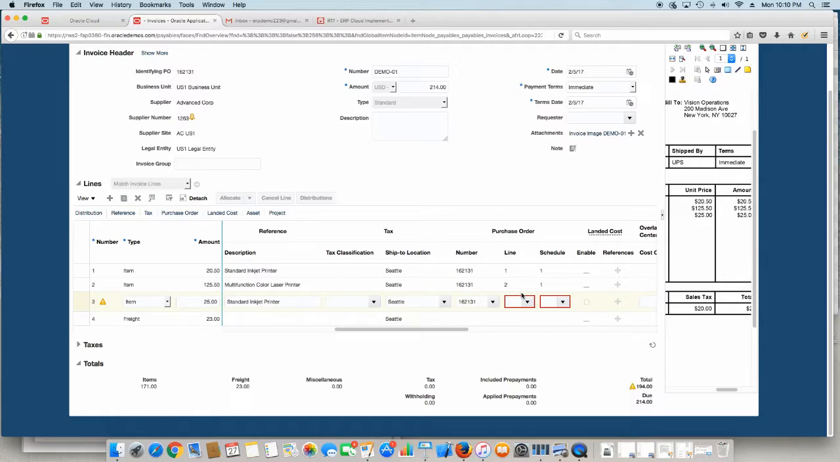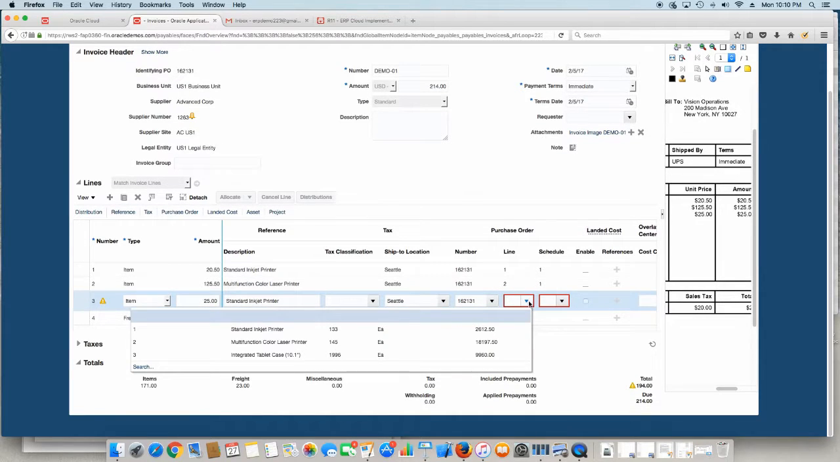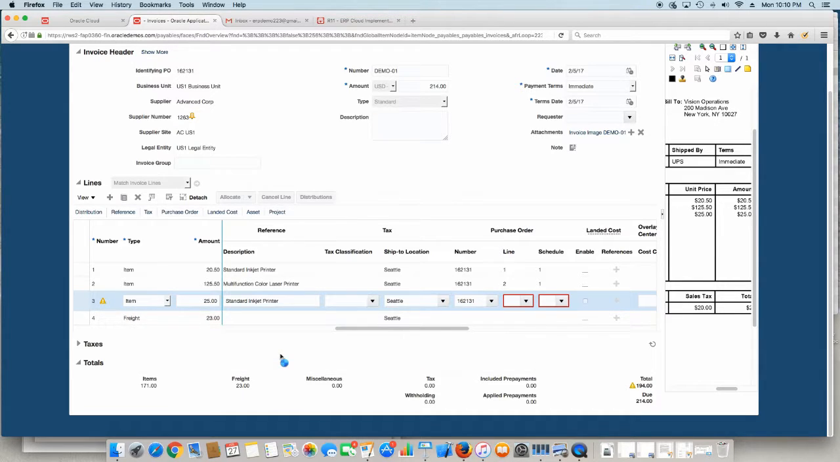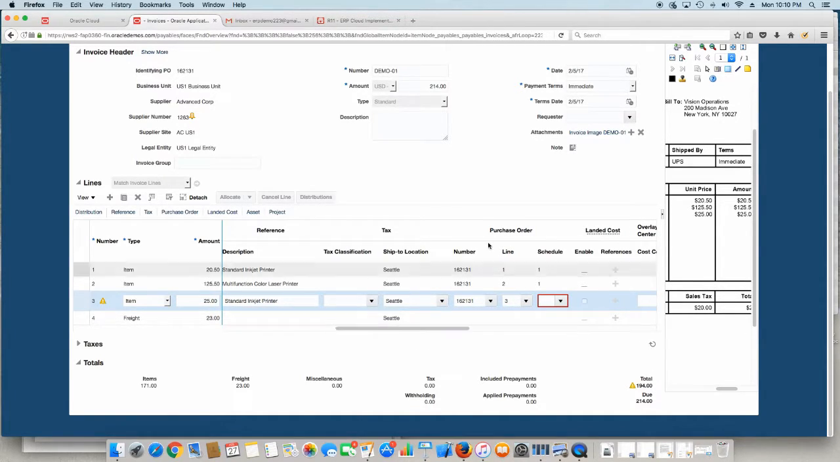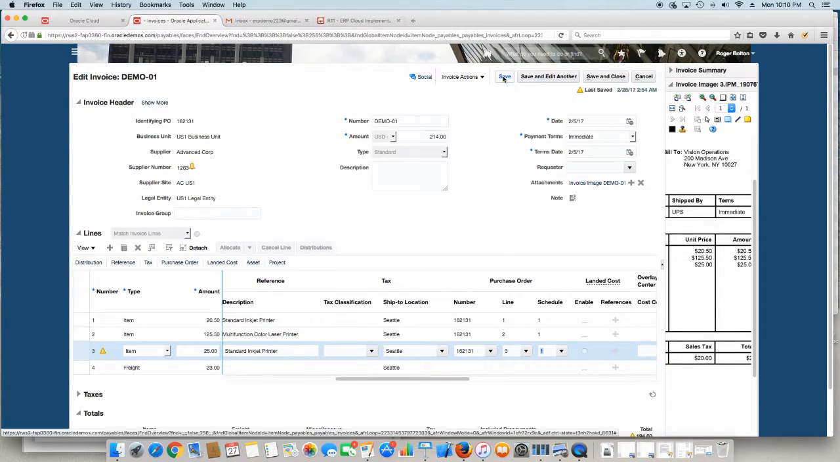These red indicators around the field are telling us that there's something wrong with this. Basically, this is telling us that it wasn't able to match these lines against the invoice, against the purchase order line. And we're going to fill that in for it. Tell them that we want this to be line number 3. We want it to go against schedule 1. And to finish that off, we could just save it.